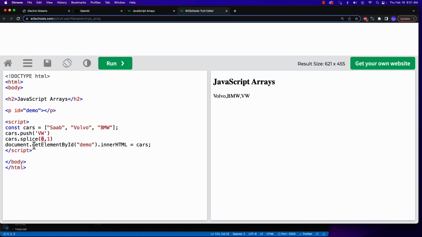But instead, if I wanted to remove the BMW, so sob is 0, Volvo is 1, the position of BMW is 2. So if I say 2, comma 1, that's going to remove the third element from our array, but it's in position number 2: 0, 1, 2. So if we run this, the BMW is gone. So push allows us to add things to an array. Splice allows us to remove a specific element based on its position. And that's going to be important.